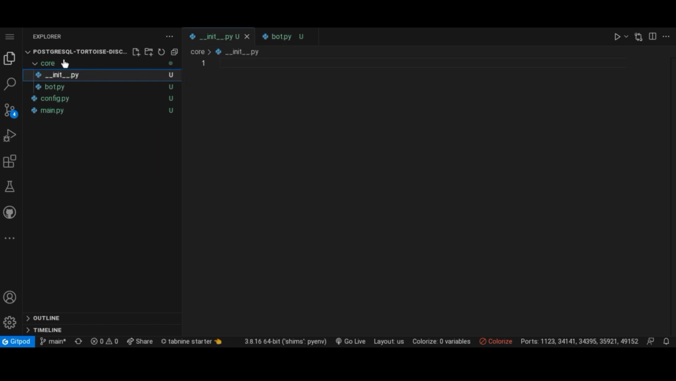Let's import this file in the initializer. So from .bot import all, because we will only export Bot from this file. That's why I can trust Python and do import all.